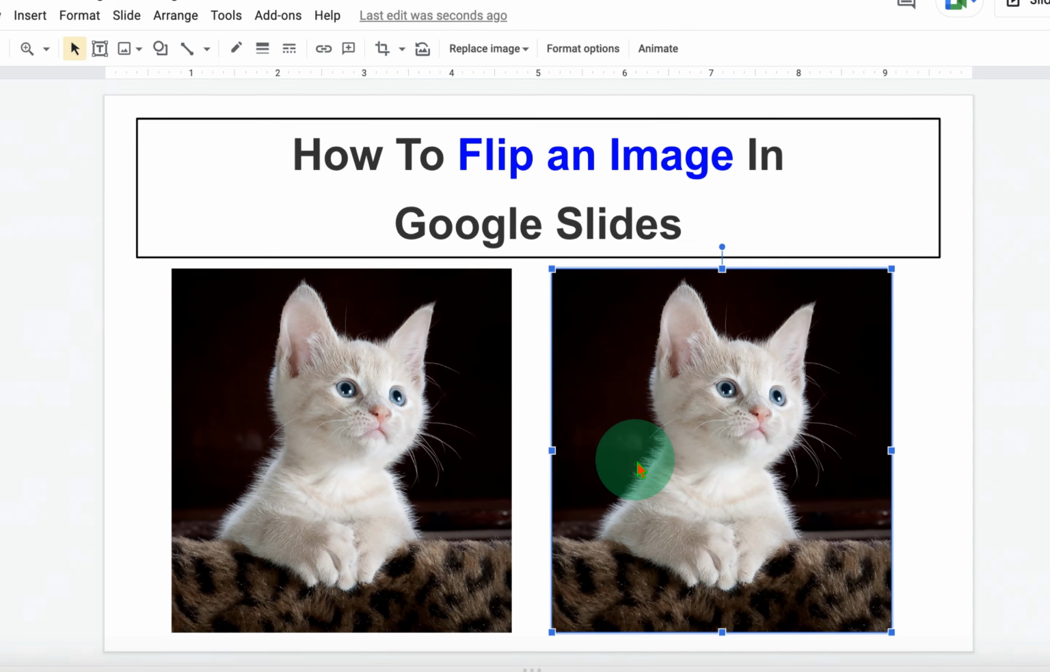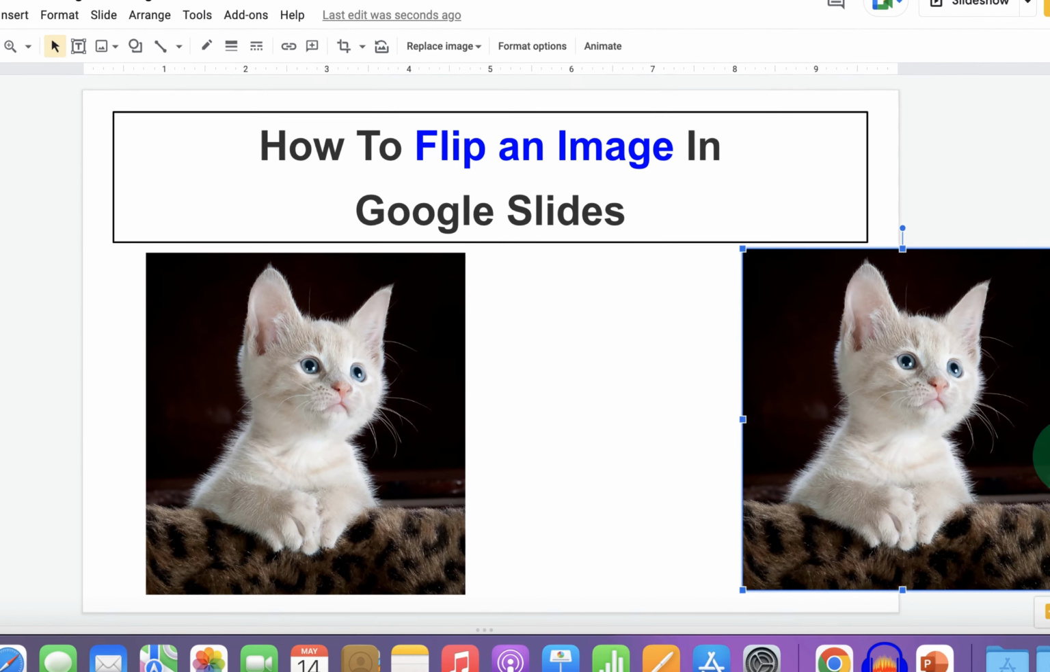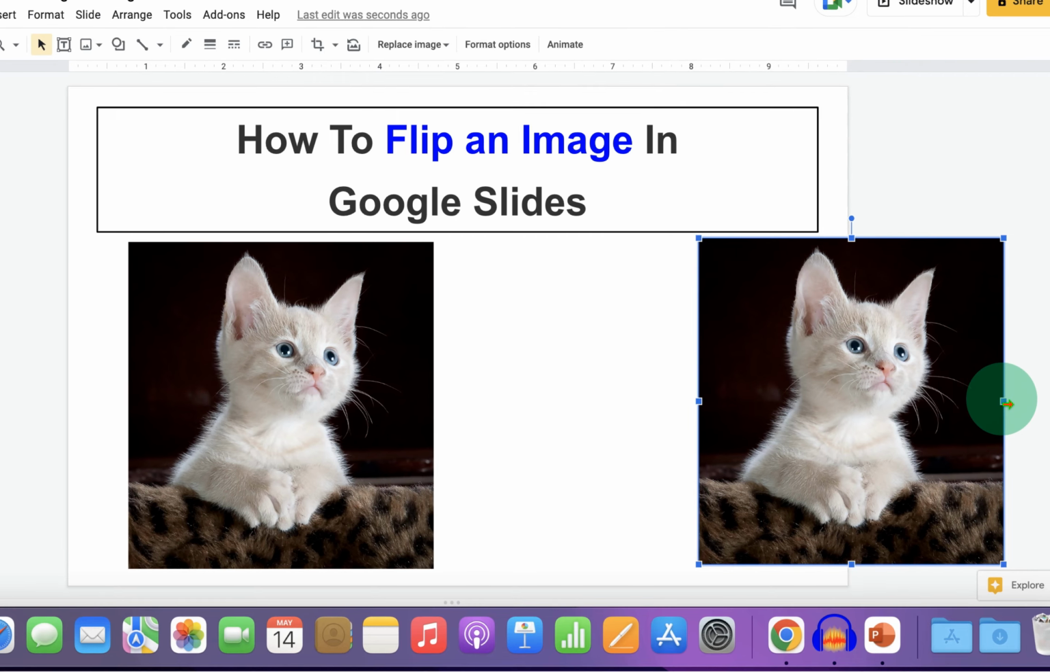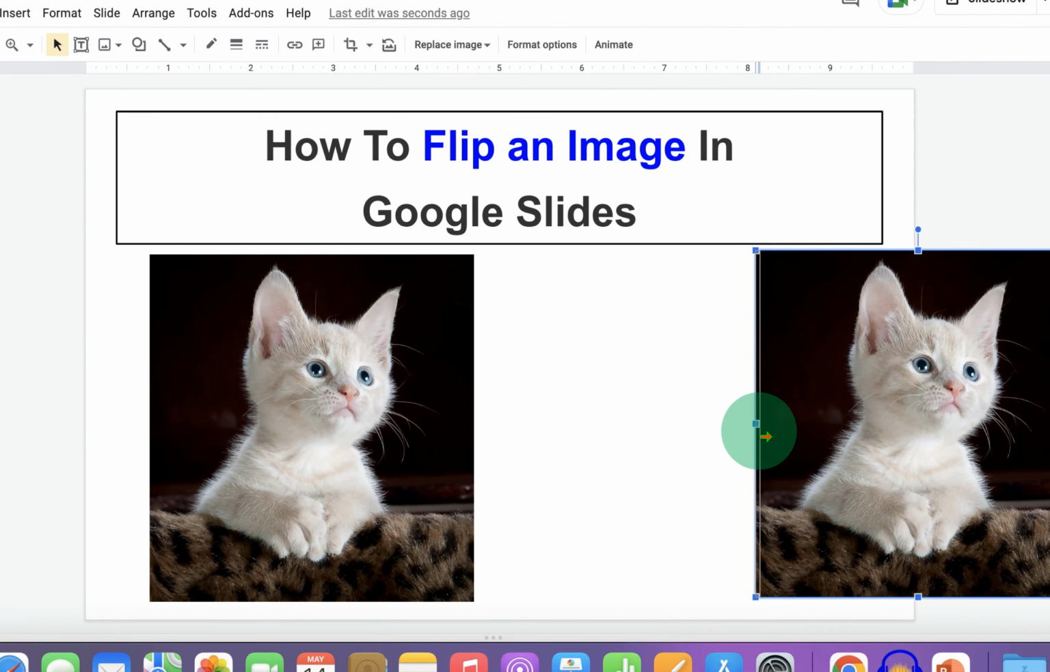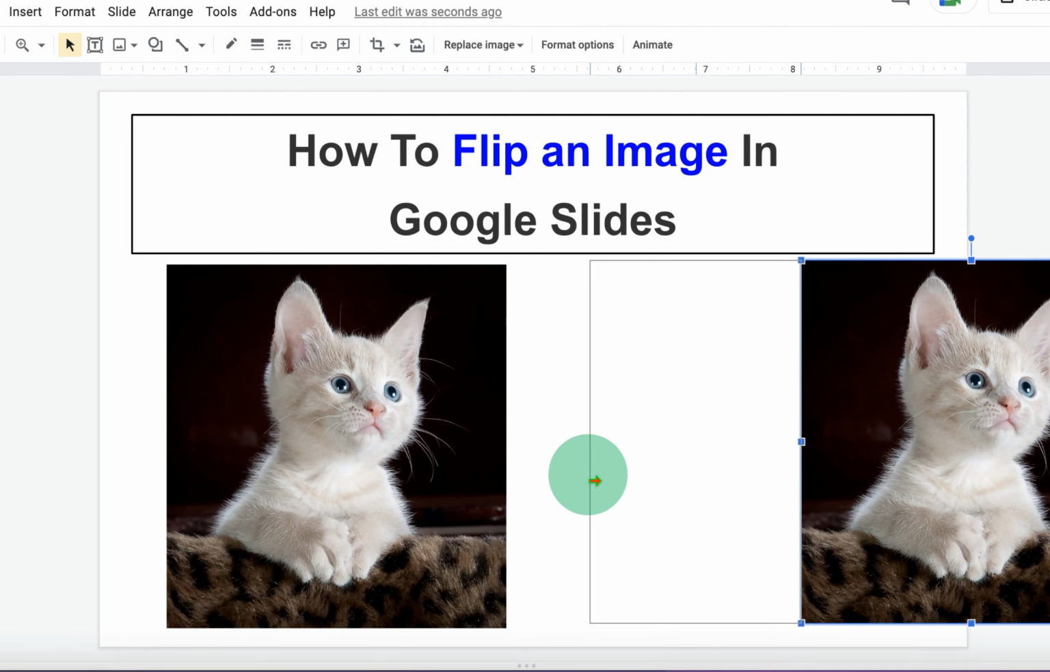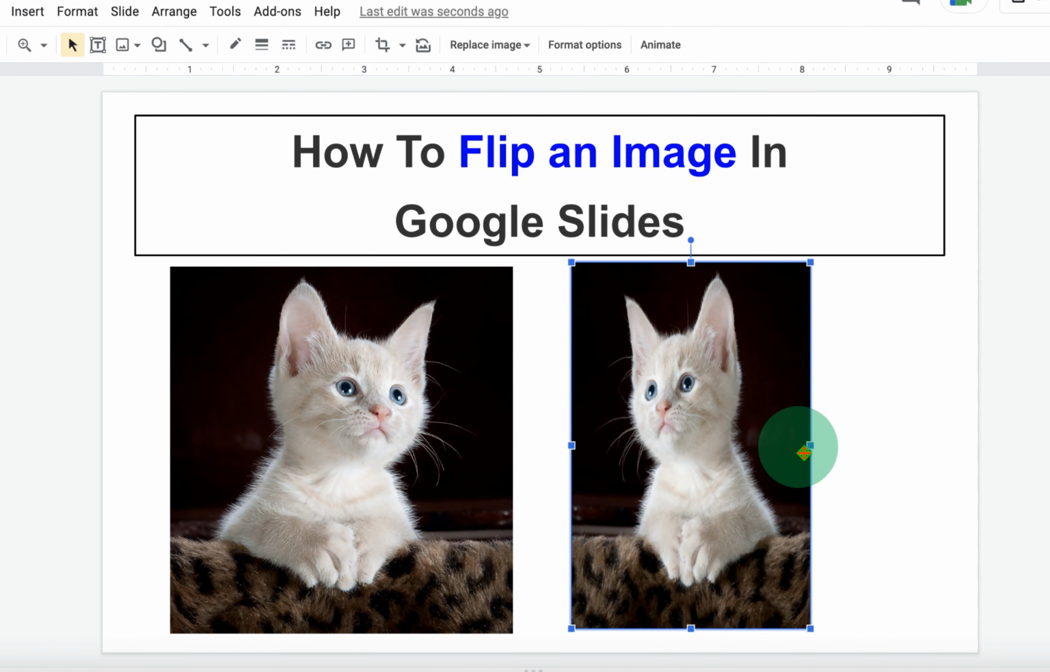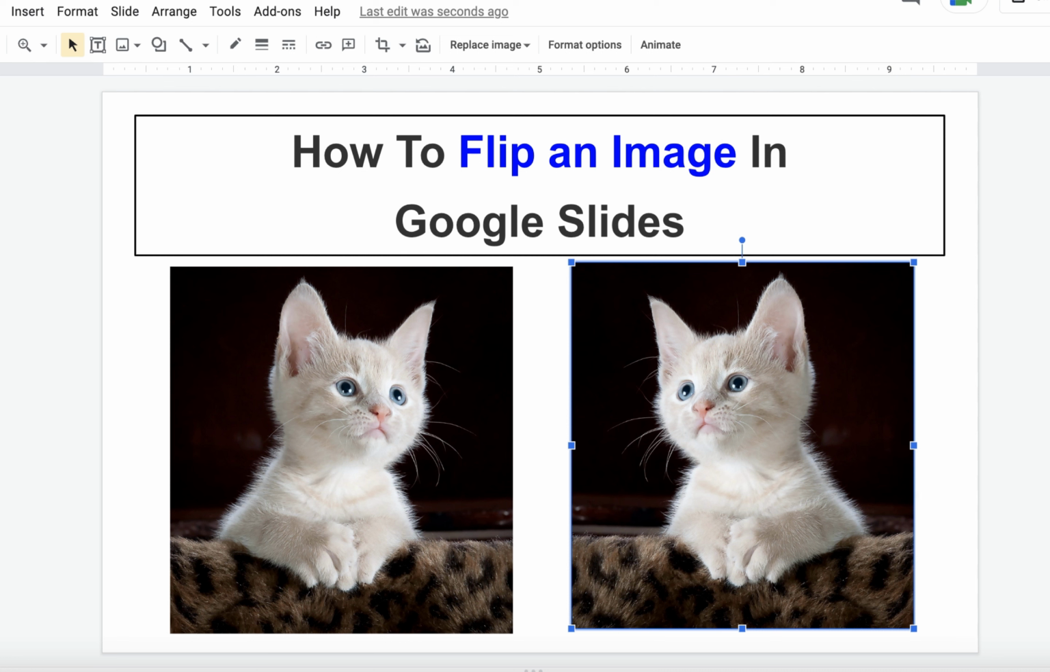There is one more option. You can just hold this end with your mouse and just drag it to the extreme left and you will get the flipped image.